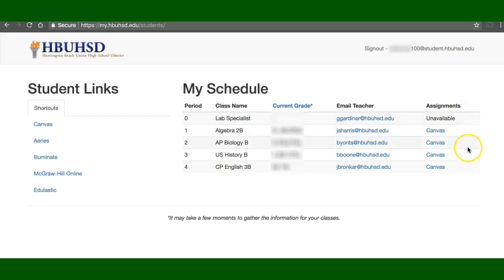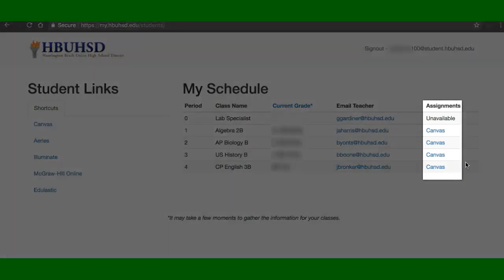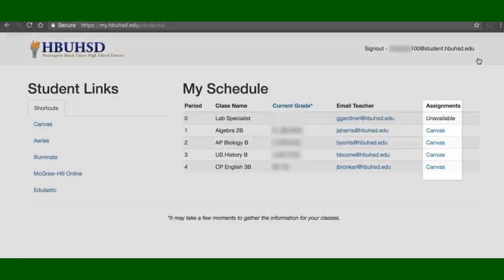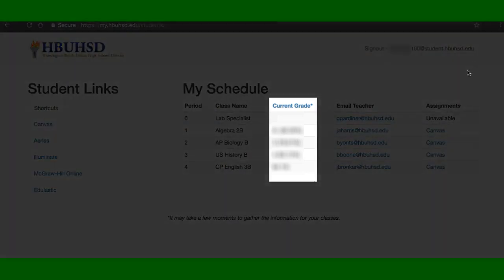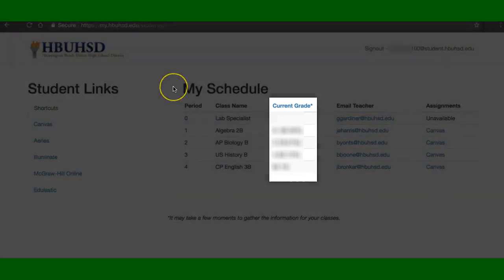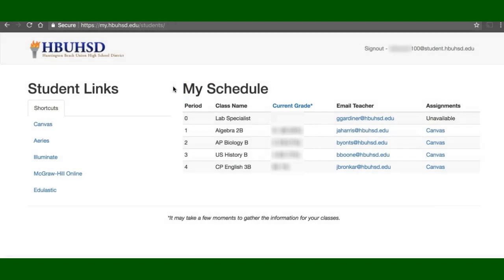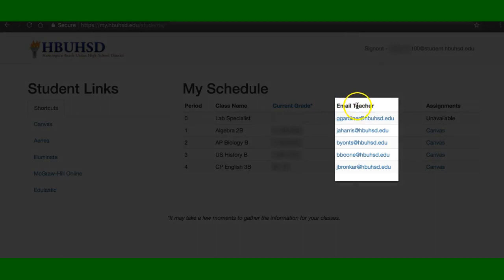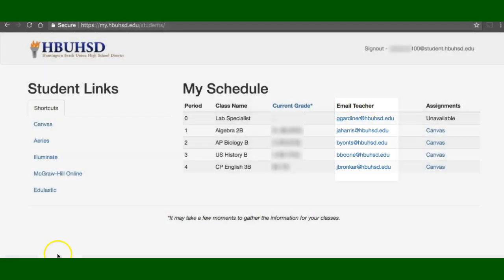If you click on the Canvas or Aries link in the right-hand column, you will find more detailed progress reports for each subject in your schedule. Don't forget, your parents also have access to this page so they can find all of your grades in one place without having to log into multiple locations. If needed, you can email your teacher from this page as well by clicking on the link provided.